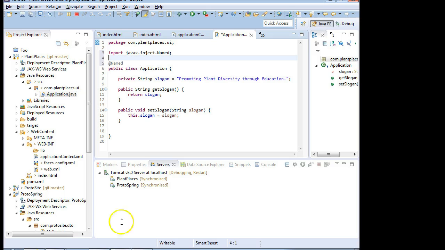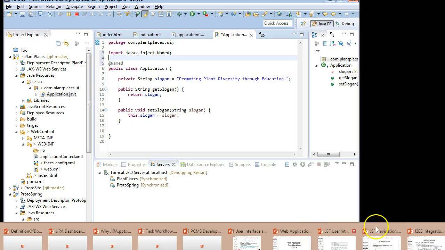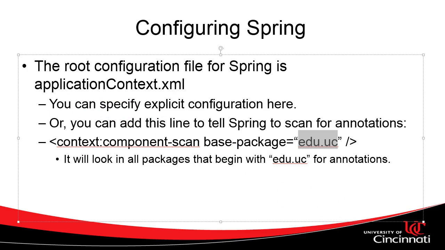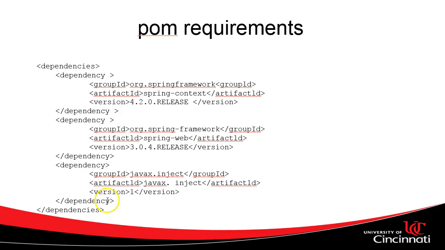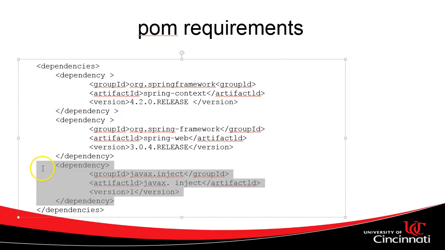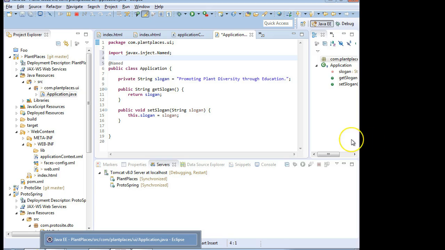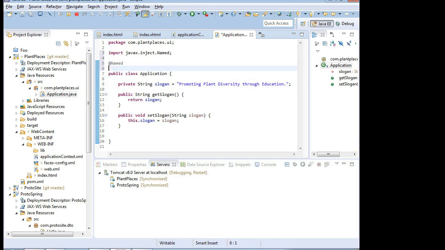If that does not solve it for you, if you still get an error after that, remember a previous video where we looked at our POM requirements? That Named annotation comes in this dependency, javax.inject. Make sure you have that in your POM. Okay, we'll go back. Next, I just need to mark it as a managed bean, and that means that Faces can have access to it.